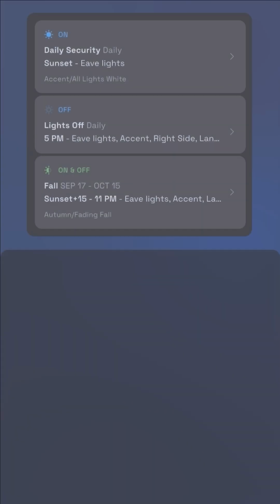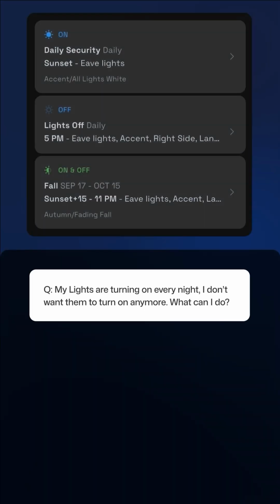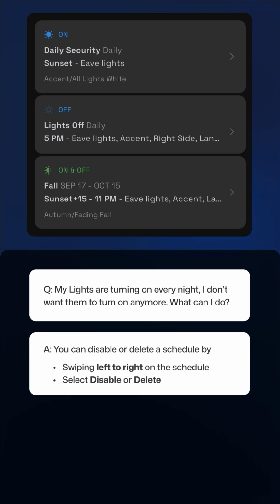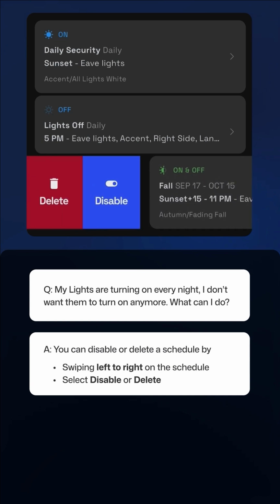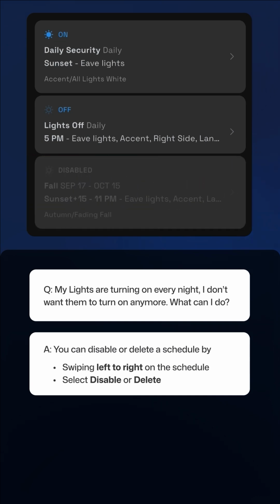Some commonly asked questions about schedules are: my lights are turning on every night and I don't want them to turn on anymore. What can I do? You can disable or delete your schedule by swiping left to right on the schedule and clicking Disable or Delete.